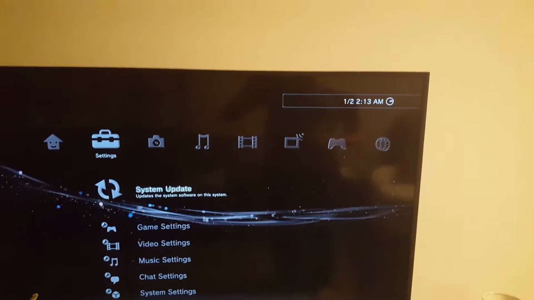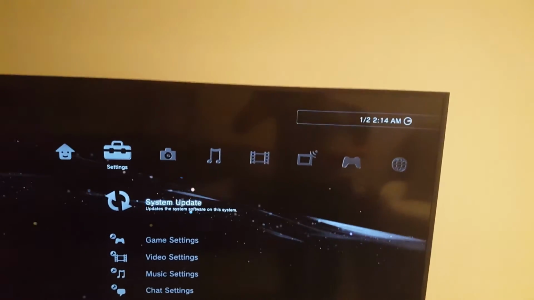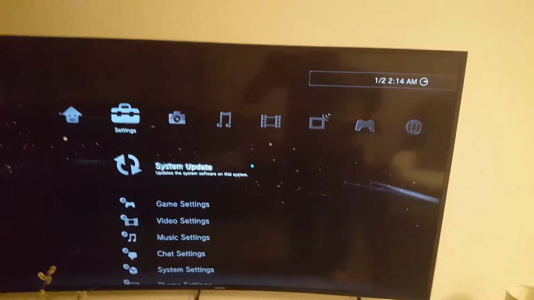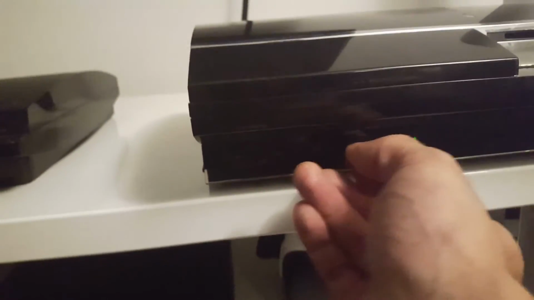Sorry, put it in a folder UPDATE, all caps, and that should be in a folder PS3, all caps, on the root of a FAT32 formatted USB drive. So this is my FAT32 USB drive, and it doesn't matter what port you put it in on your PS3. If I could just see where it's going.